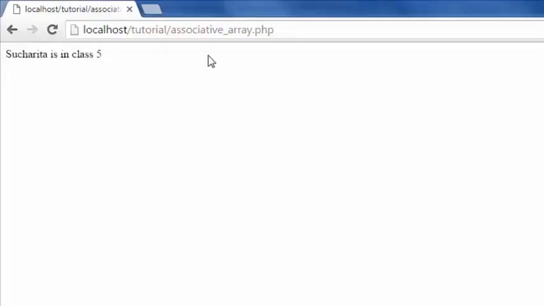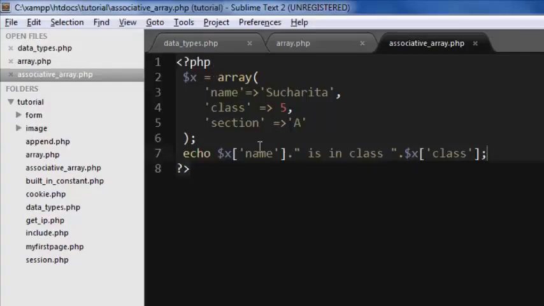So in the next lesson I will show you about multi-dimensional array.